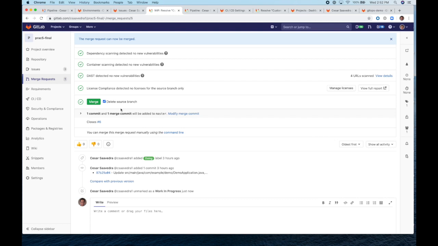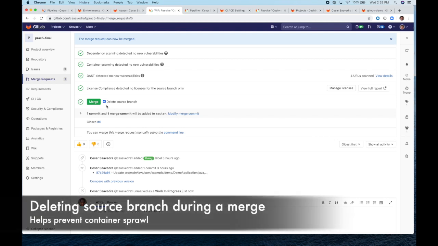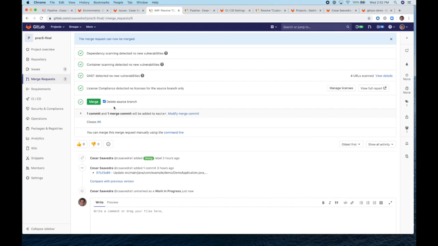Also, you will see that there is a delete source branch checkmark here that is checked. What this will do is it will clean up all the resources used by the review app, including the EKS container that was spun up. This actually helps with container sprawl. Let's merge.